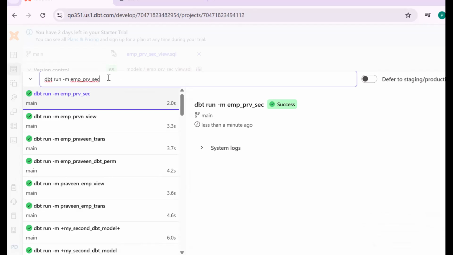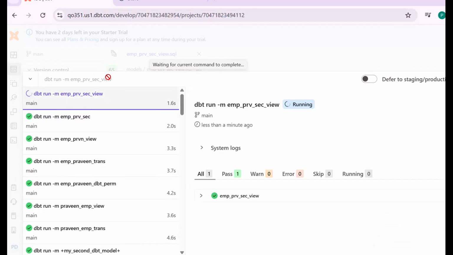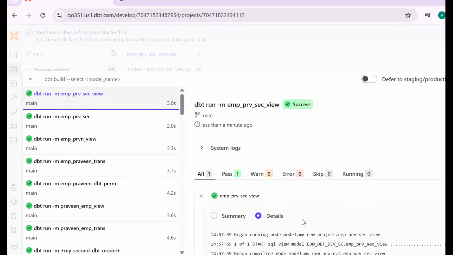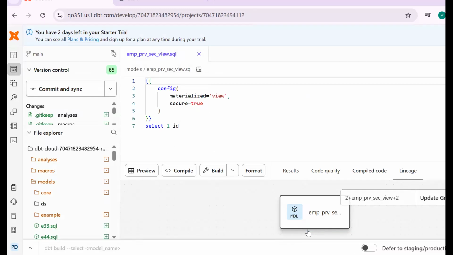So it's not, see, use the up arrow. Okay, what's the model name? So PRV_SEC_view. Now see what happened. It is success. Go to details. So scroll down. Now see create or replace view. What kind of view? A secure view has been created. So this is the model name, nothing but the object name. So this is the way you can create a secure view.